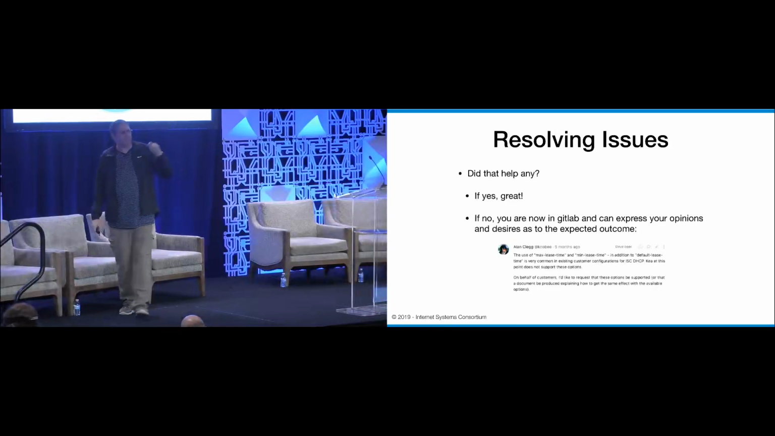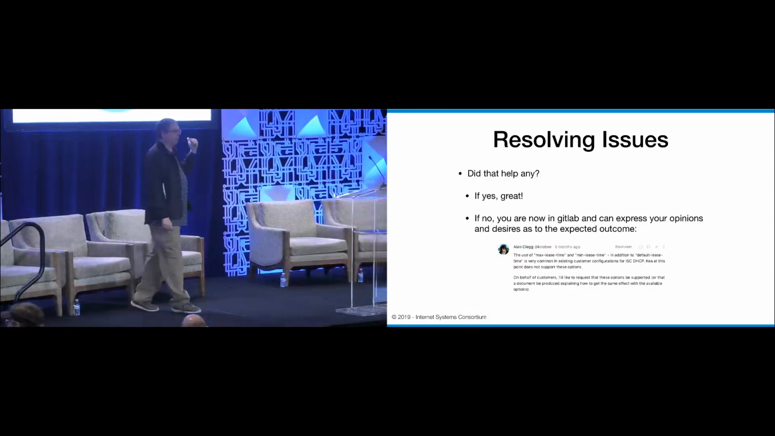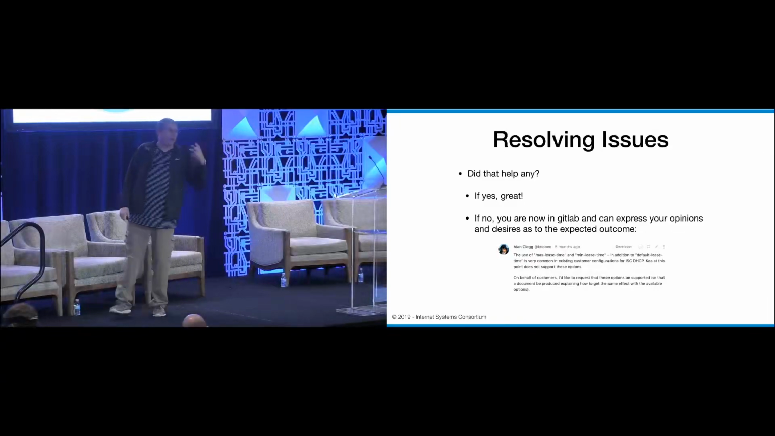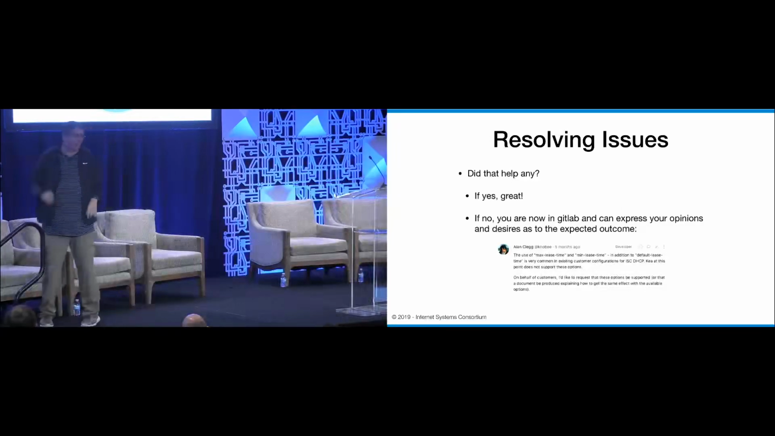However, if it isn't, and you say, that really stinks, I really need to have that configuration option, you're in GitLab at this point. So you can go in and see that issue and say, okay, I'm a customer or a user of Kea. I think it's important, and you can state your case.